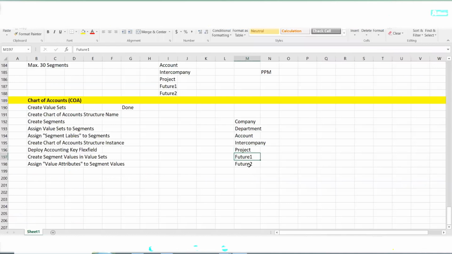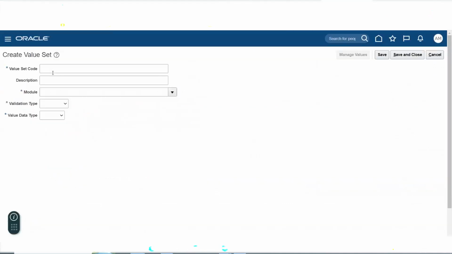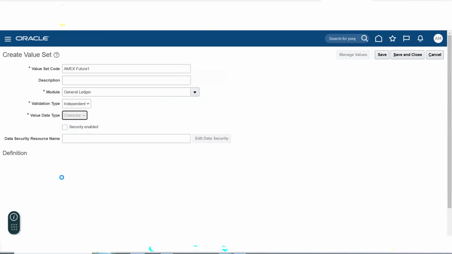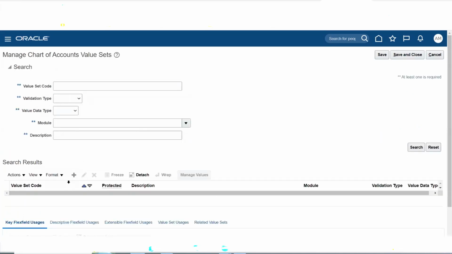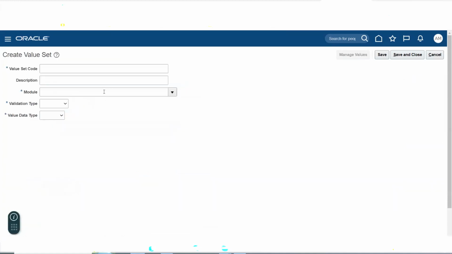Now we have to create 2 more value sets for these 2 segments. So Amex future 1. Validation type is independent. Value data type is character. Subtype is text. Maximum length, you can say 4. Save and close. So we need to create one more value set for the future 2 segment.